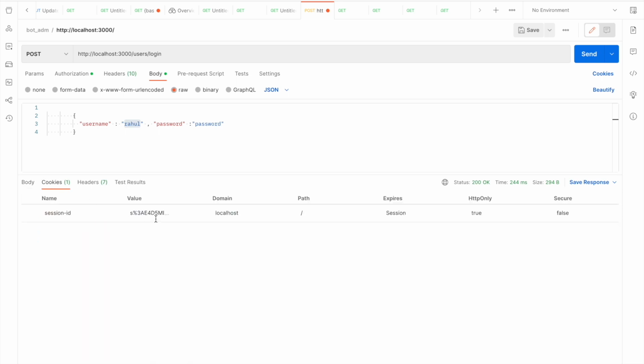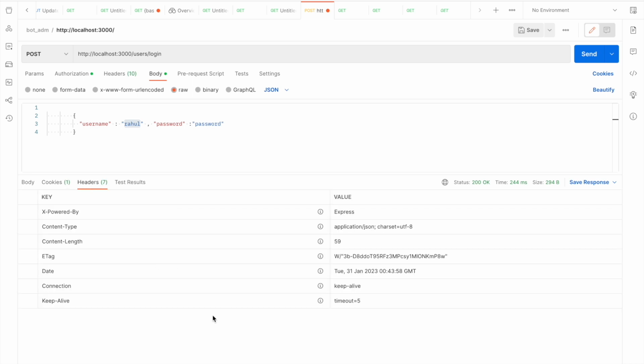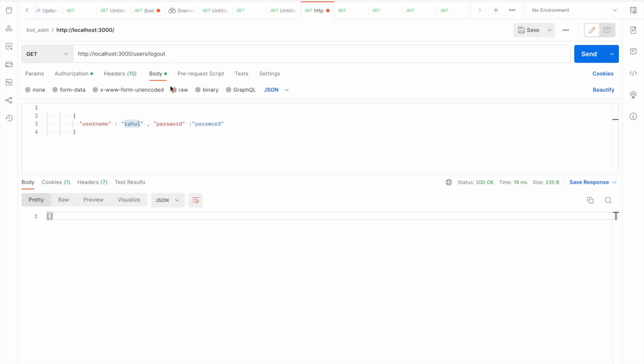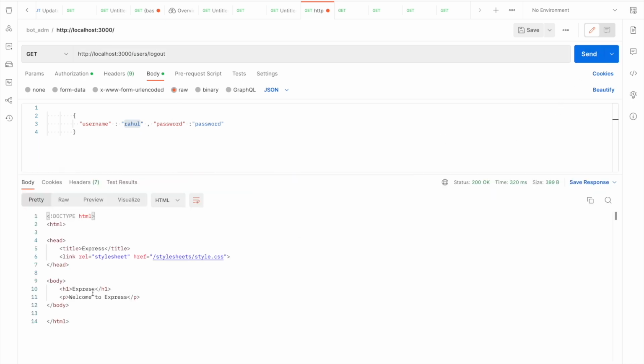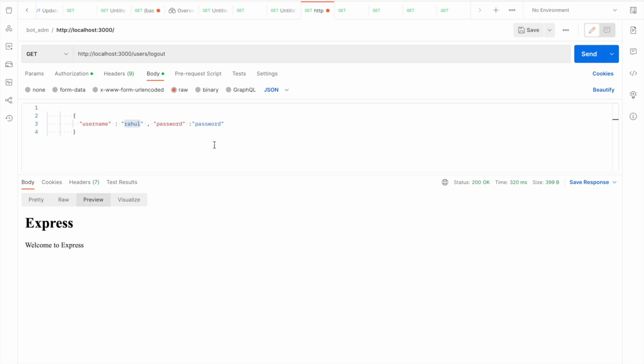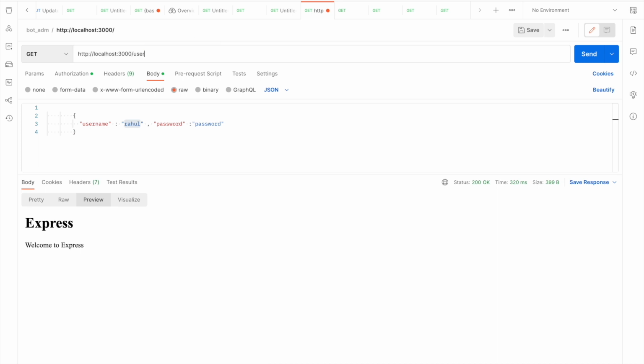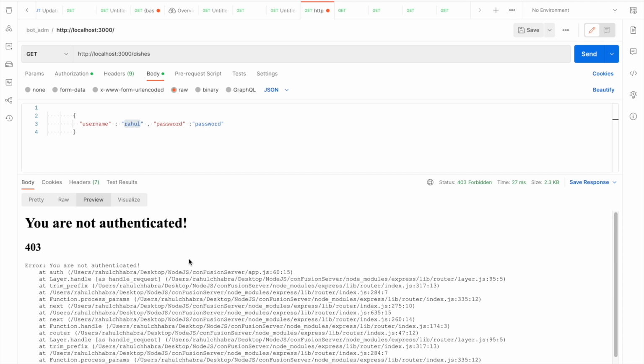Now we go to cookies, and you can see the value of the username and password in the header also. So we are successful, with the ID. Then users/logout, we send this, and you can see we have logged out. Now we try to get the dishes. It sends us you are not authenticated, because we are logged out. Perfect, our server's login and logout are working perfectly.